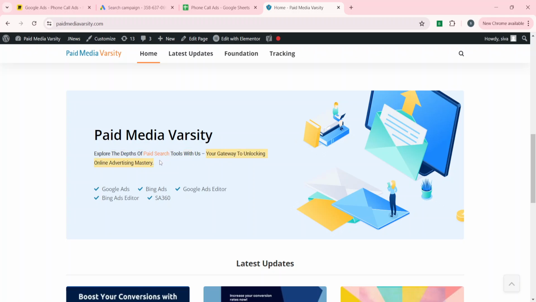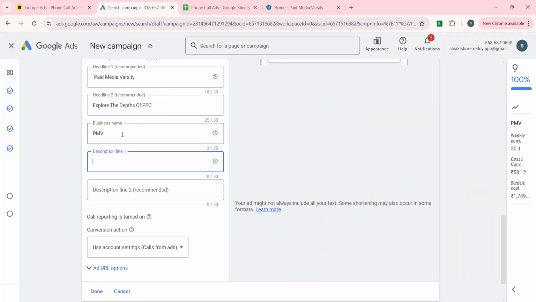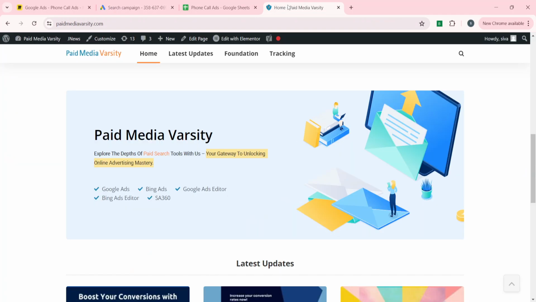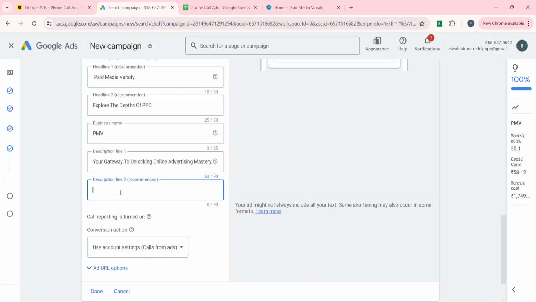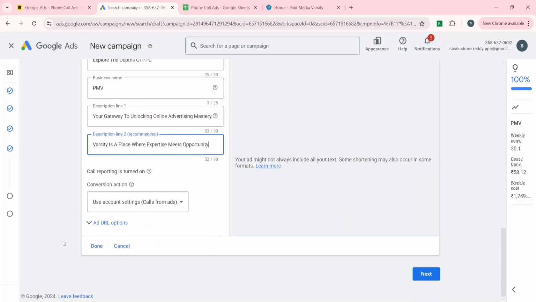"Your gateway to unlock online advertising." This is nice. And next is, let's take this one. Okay, let's take this as a description. You can create headlines and descriptions from the website only if you have practice.